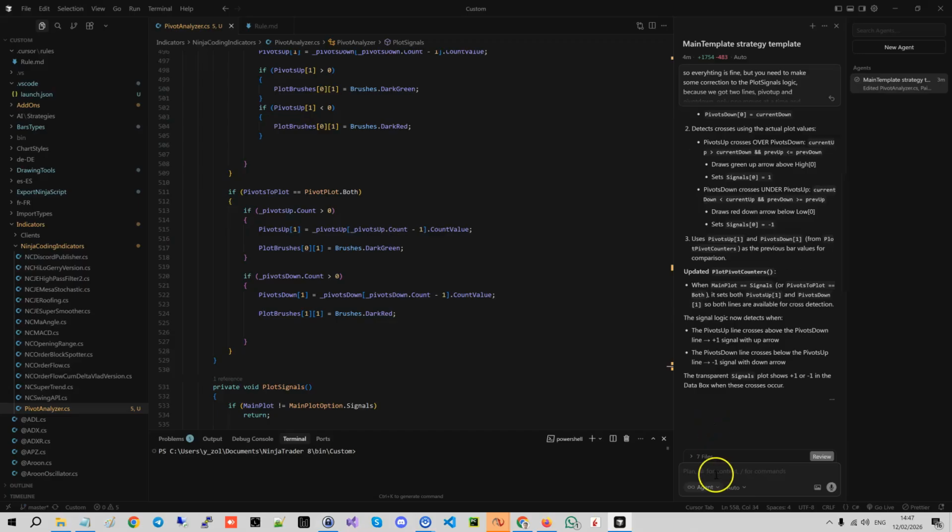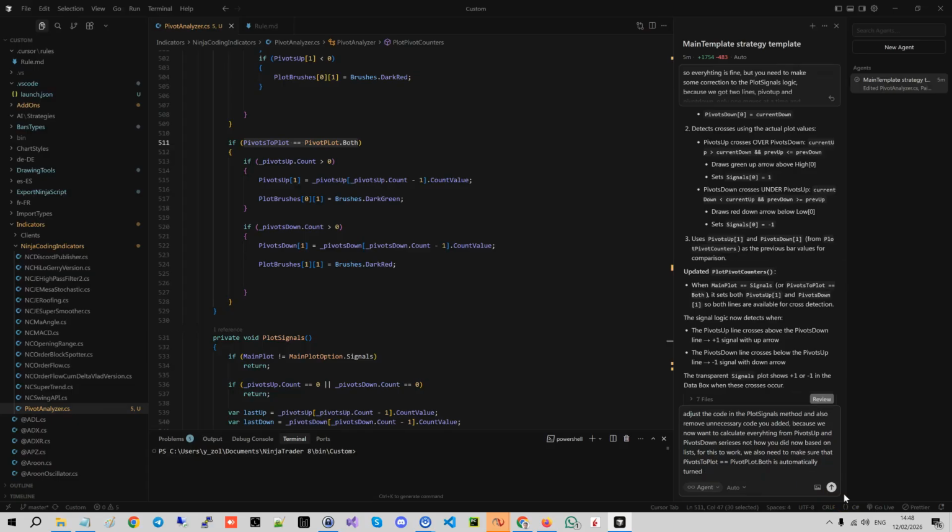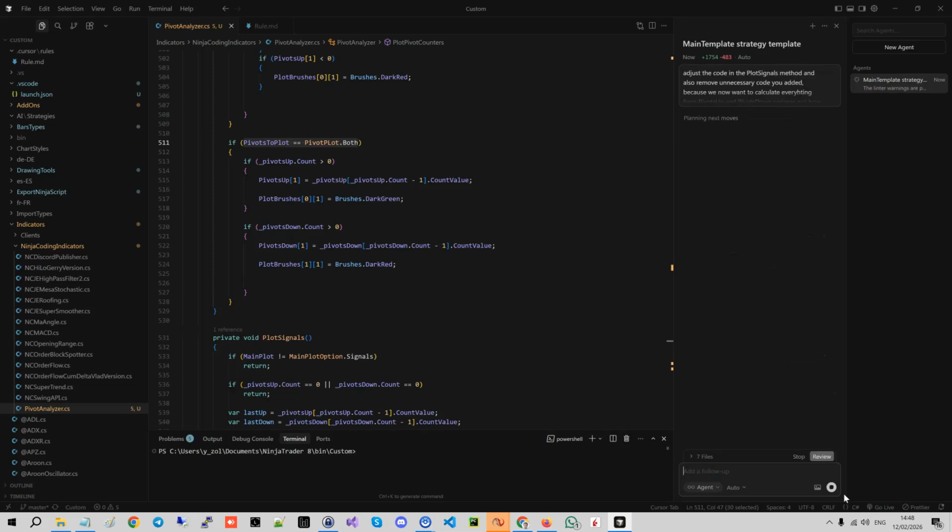That's the easy way to go. So the first thing I would want it to do is please change the signals, adjust the code in the plot signals method, and remove the unnecessary code you added. We now want to calculate from the pivots up and pivots down series, not based on lists like you did now. For this to work, you also need to make sure it's automatically turned on during init if the user decides to go for it. Not really sure if this is faster than me coding. It's definitely more fun.